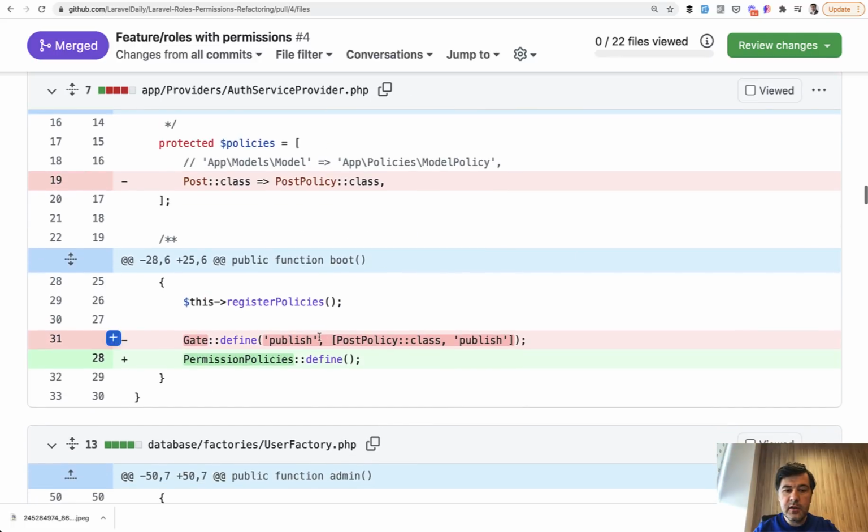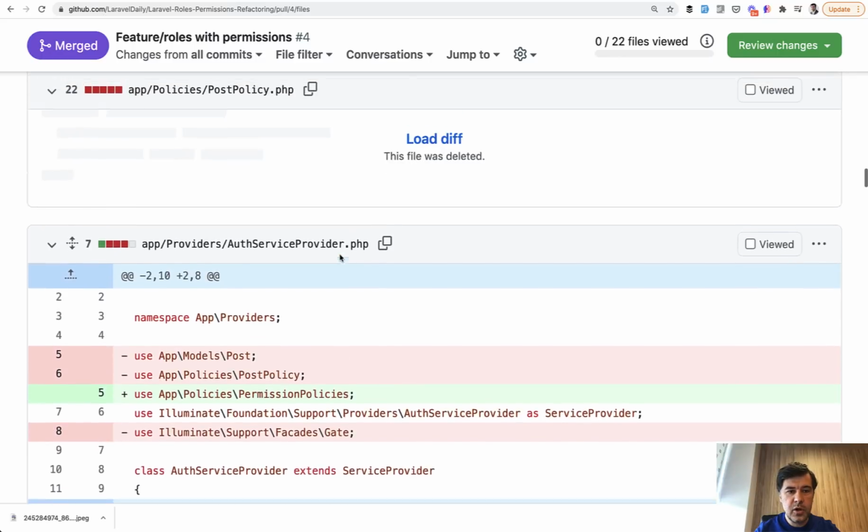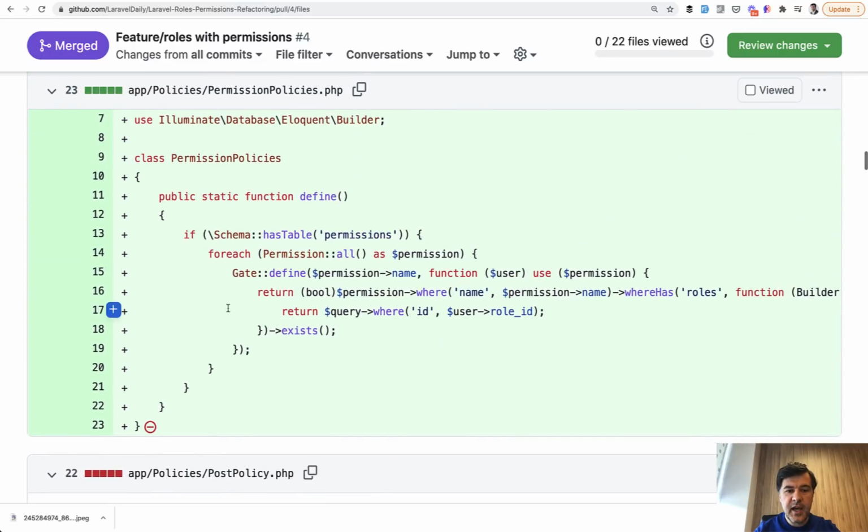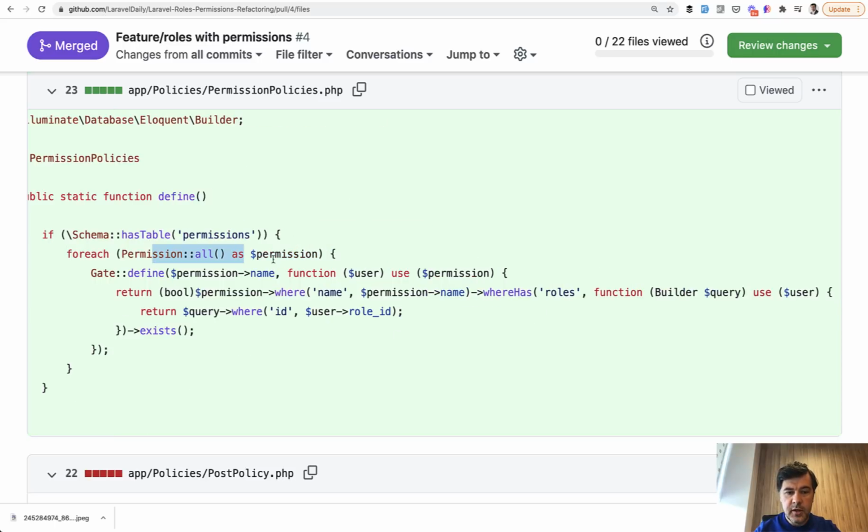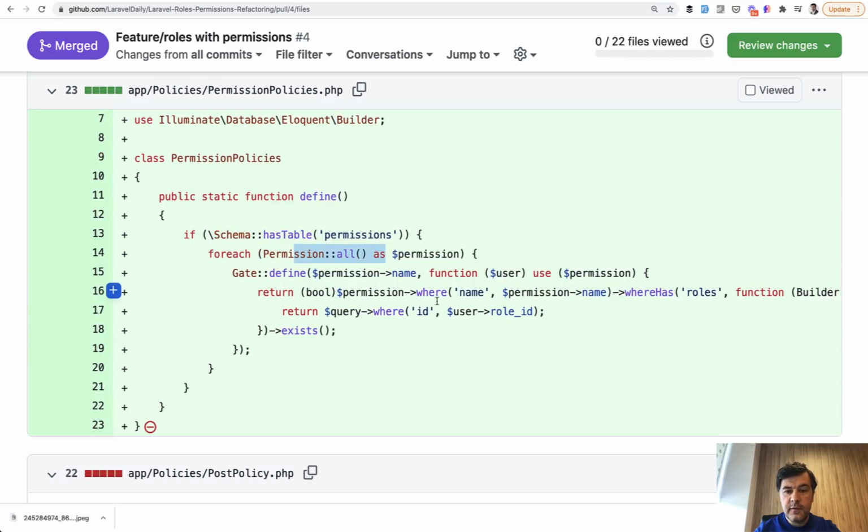And we enable those by having auth service provider permission policies defined, just calling the method, which in fact has a lot of gate define statements inside. So if we have permissions table, that is important for not breaking the previous code. So for each of all permissions, if we have the role for that permission for the specific user we're logged in with, we gate define it's true or false. So as a result, we'll have a lot of gate define statements executed here.